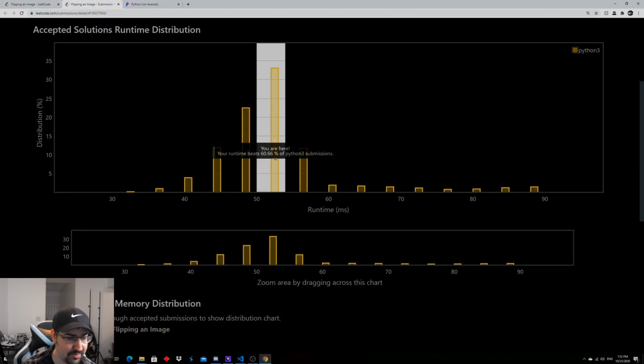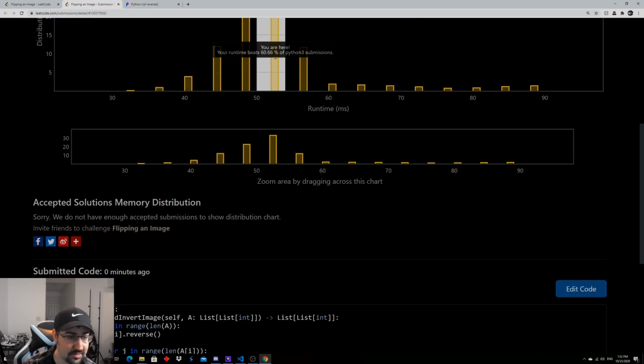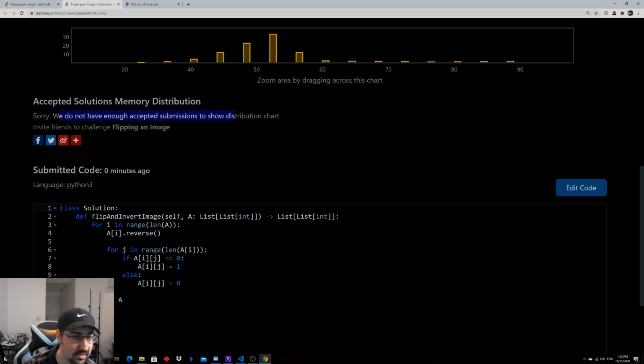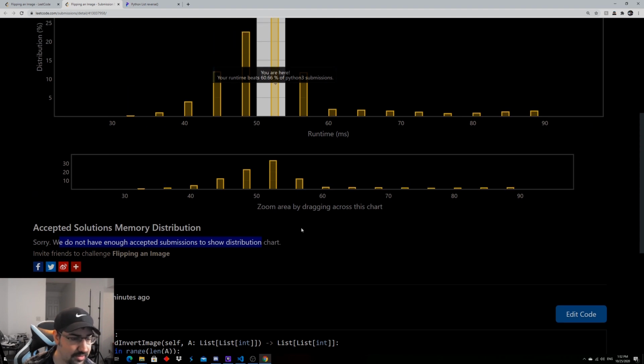Wait, is it? It's less than 100%. So where's my box? Sorry, we do not have enough accepted submissions to show distribution chart. Interesting. Apparently on this problem, they don't have enough accepted solutions to show the memory distribution, but yet it says mine is better than 100%. That seems a little fishy, right? Yeah, whatever.